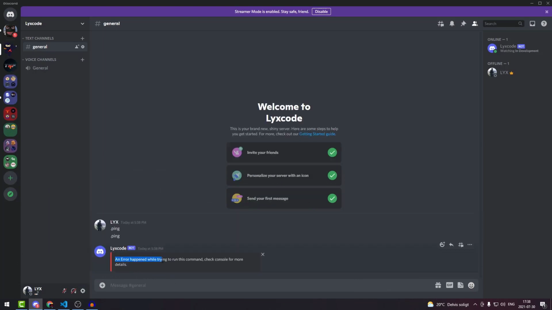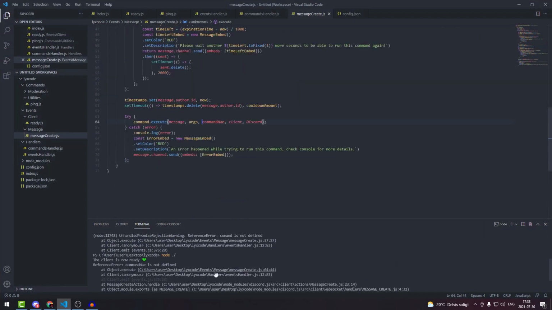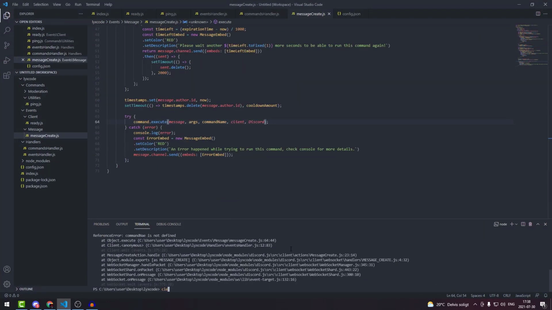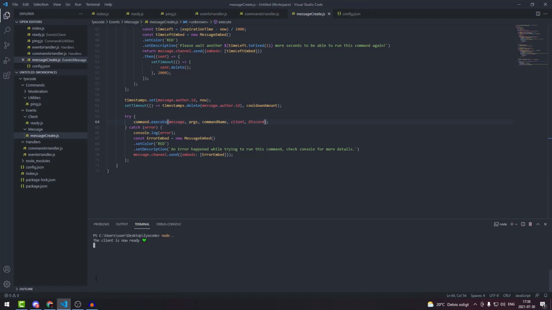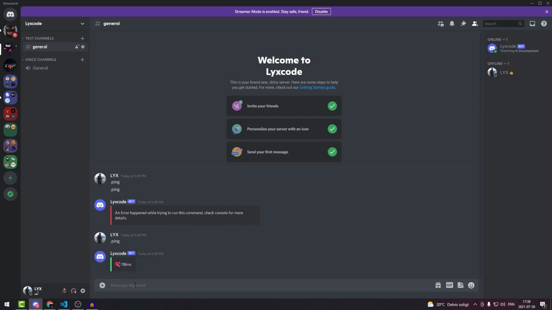And now we type .ping. An error happened while trying to run this command. Check console for more details. That's the error message that we created. And now we're gonna go to the message create file. It should be name instead of nay. So we clear the console again, run node dot, and now we type the ping command again, and it should send us the message.